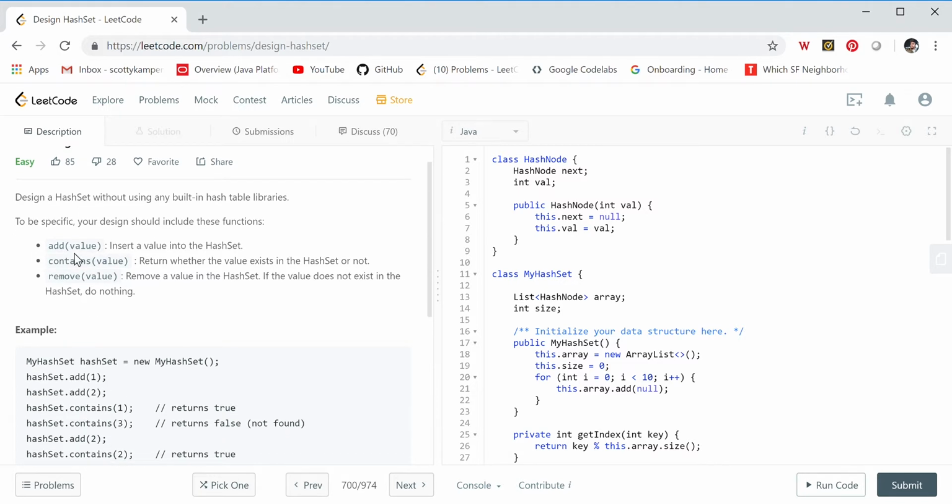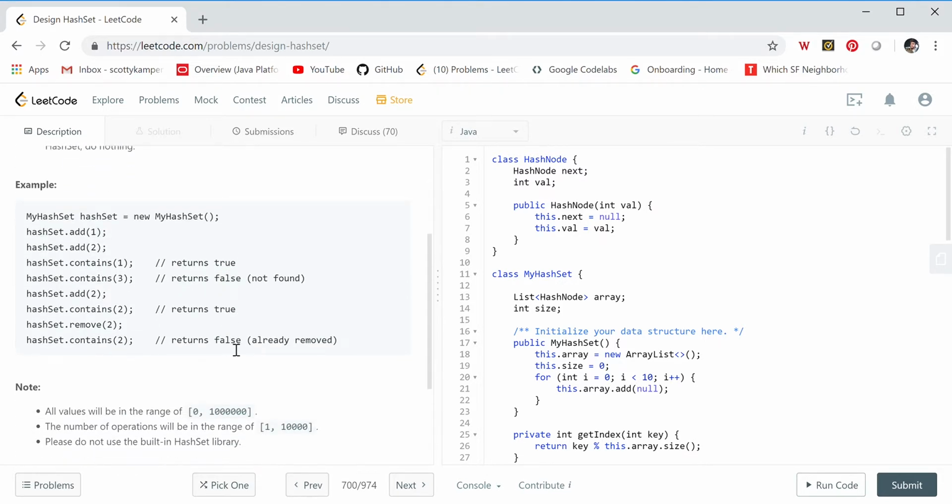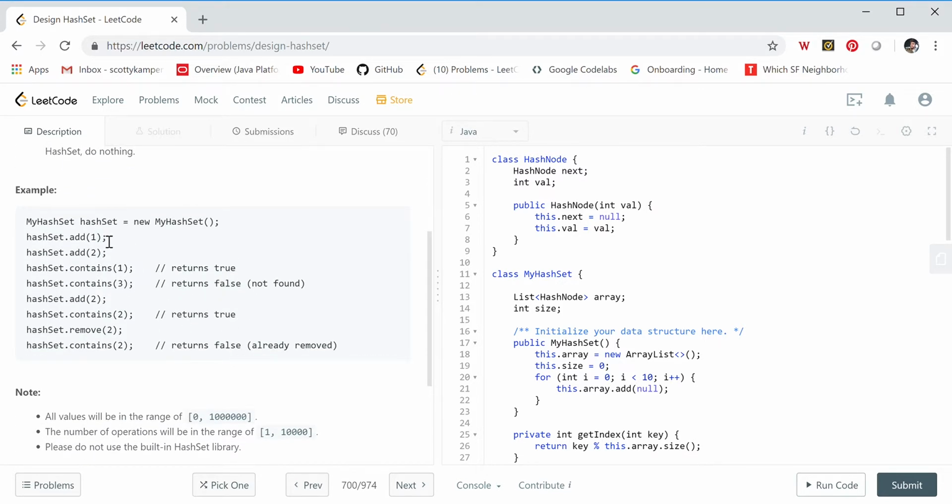So our hash set needs to be able to add a value into the set, know if it contains a value, and remove a value. And again, these will all be in constant time when we have this done. In the example, they add 1 to the set, add 2 to the set, they check if it contains 1, true, 3, false. They add 2 twice, and now again it's a set, so we don't have duplicates. Then it contains 2 is true, and then remove 2, and then contains 2 again is false. So it's a set, so it's only going to have one copy of that element.